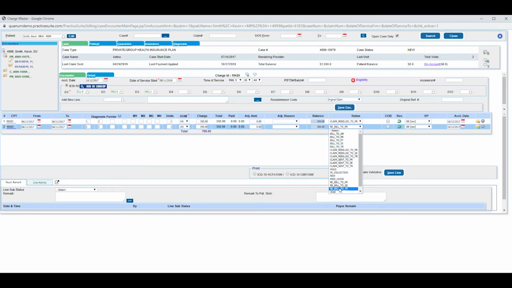So when the charge is first posted, we would put it to bill to PR. Always the first time it is bill to PR. When you batch the claims, the system will change the status automatically from bill to PR to claim send to PR. So after the first batching, the system will change it to claim send to PR. Now let's say you want to rebuild this claim, you will always select rebuild to PR.